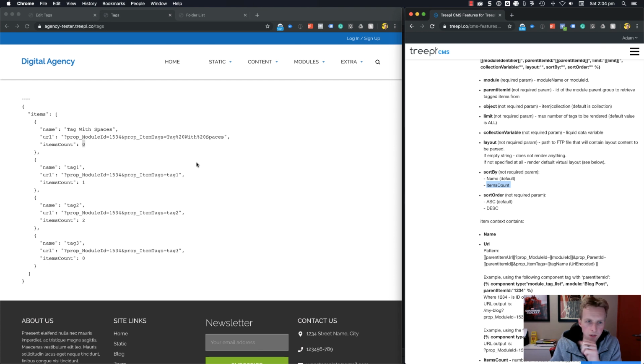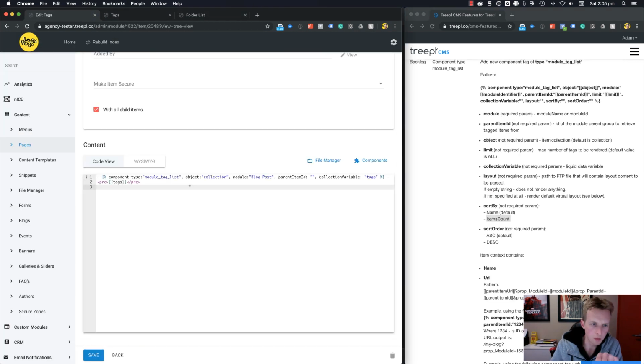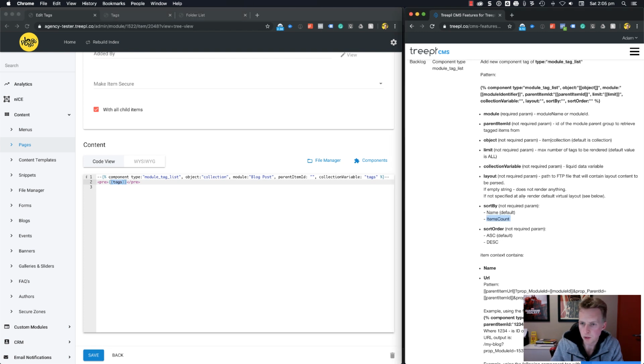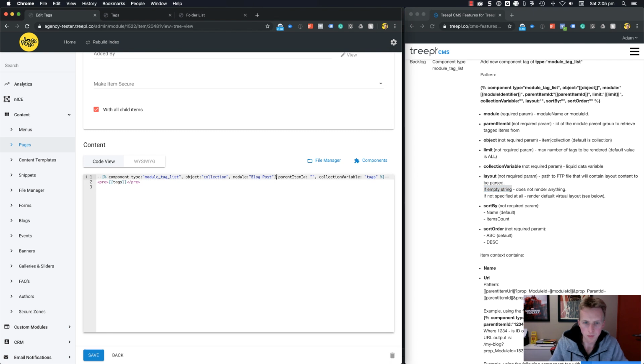So we talked about there's a default virtual layout for this. Here I'm just rendering out the raw liquid data, the JSON data, but as we mentioned before, there's this virtual layout. It says for layout, if it's an empty string, and I leave that value empty, it's suppressing the layout, so nothing will render. But if you don't have it at all, it's supposed to render the virtual layout.